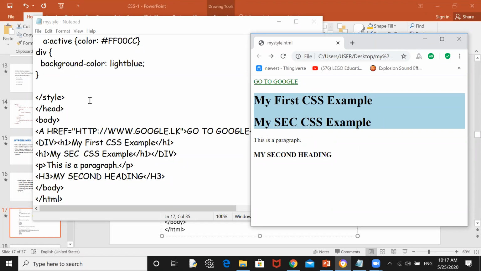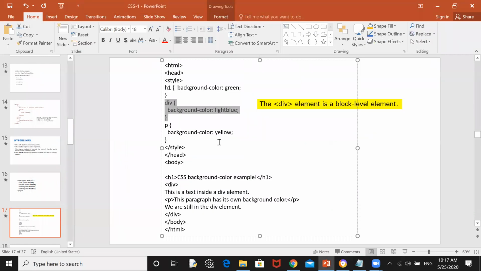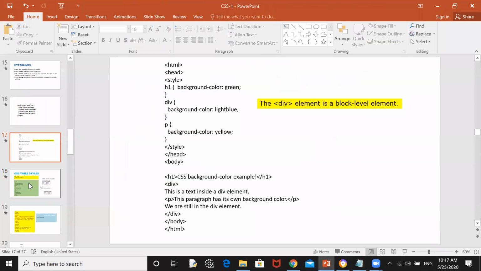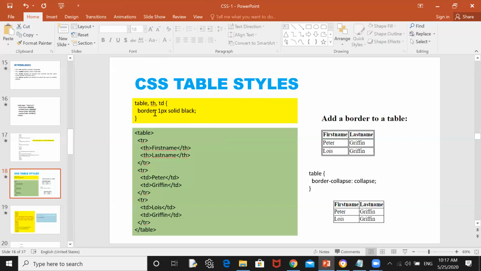So you can change the color and all, right? So that is the div tag, right? So that is very important, right? Okay, so that is another one. Then we have to do the table tags. So that is very important, right?